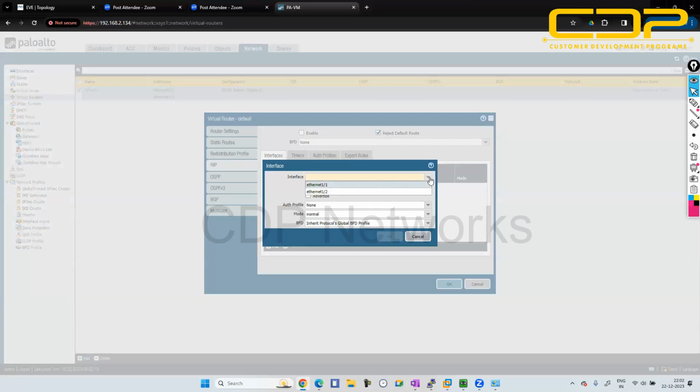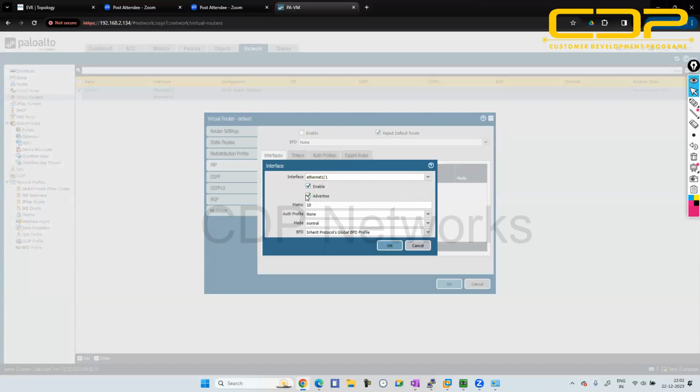Right now we are creating the RIP for my inside zone. So which interface? Ethernet 1/1. Configure Ethernet 1/1. Okay, and click on the advertise also. These metric values you can change.